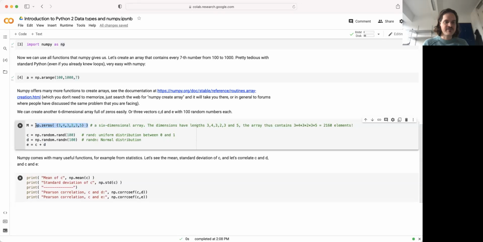Here, another function, np.zeros. Zeros creates an array that has only zeros in it. And I can define the size of the array. So in this example, I create a 6-dimensional array. The first dimension has a length of 3. The second dimension has a length of 4. The third has a length of 3 again, and so on. So this will be quite a huge array because it will have 3 times 4 times 3 times 2 times 3 times 5 equals 2160 elements. And all of them are 0 at the beginning.